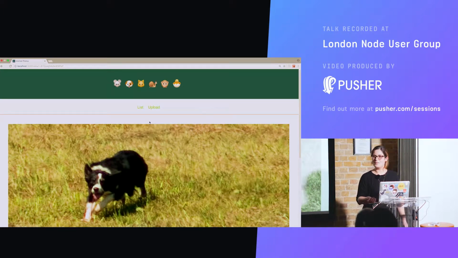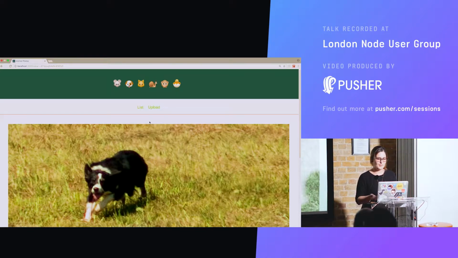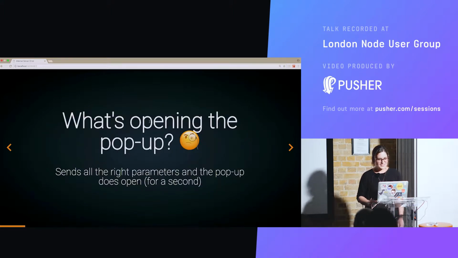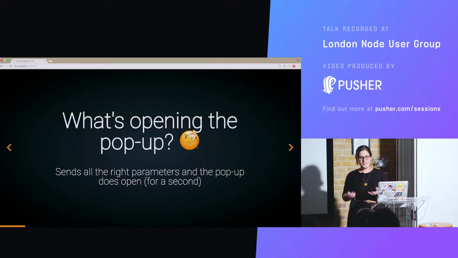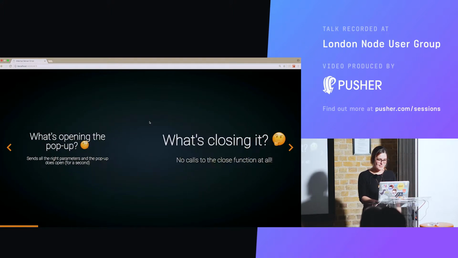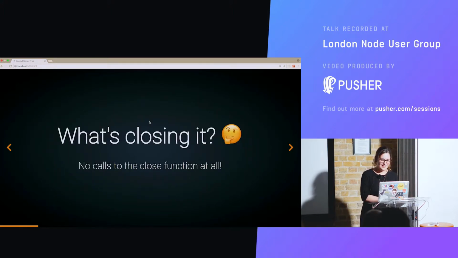So it seemed like a really simple thing to fix. You just needed to find out where the pop-up closed. It wasn't that simple. The first thing was trying to find out what was opening the pop-up. And the pop-up was being opened properly. All the parameters were being set correctly. It was opening. OK, there's no problem at all. So what's closing it? There's no calls to the close function at all. The only way to close this pop-up is to press a button or press outside the pop-up. There's nothing programmatic in the code that will close the pop-up.